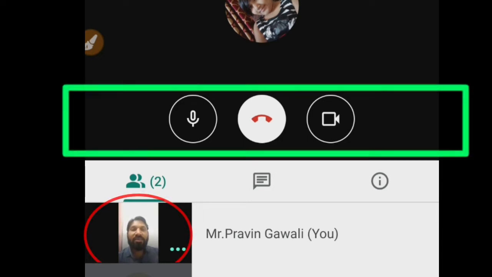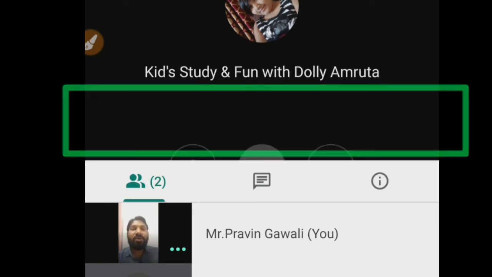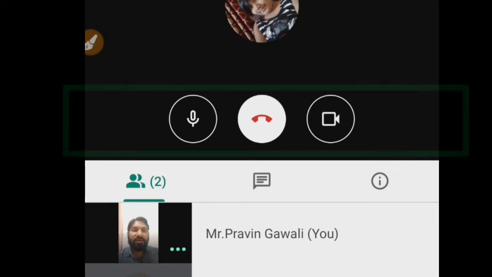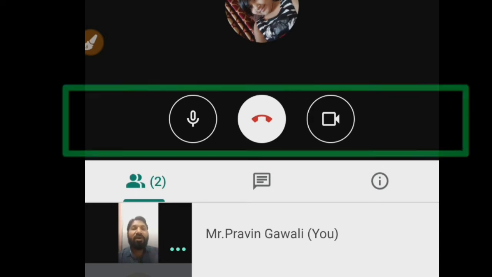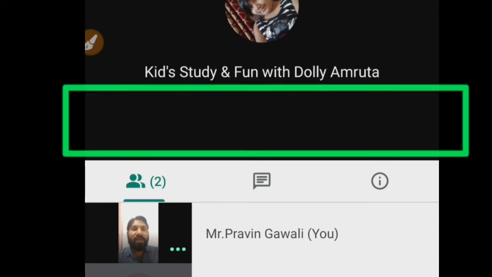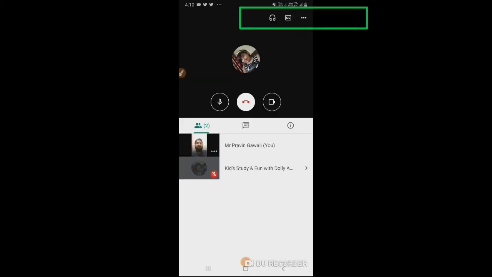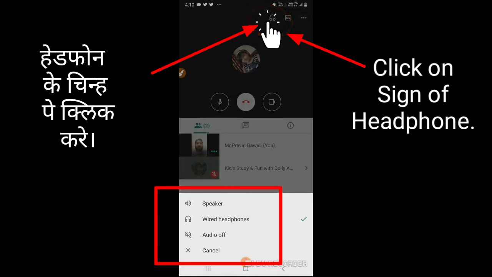Okay, so in this way we can mute, unmute the mic, and turn the video on and off. Now again I will tell you some of the options. Here on the top right side we can see the symbol of headphones.